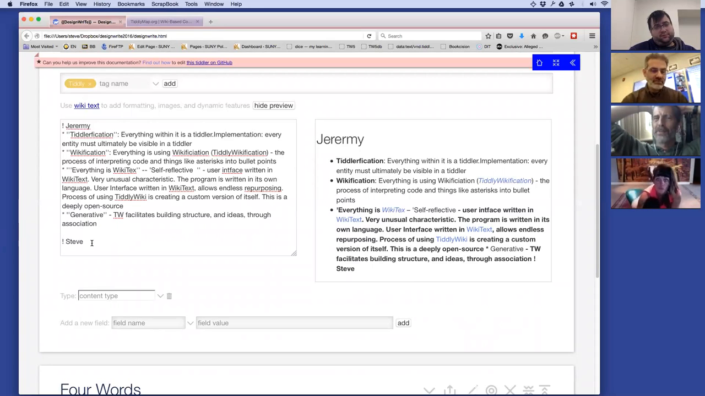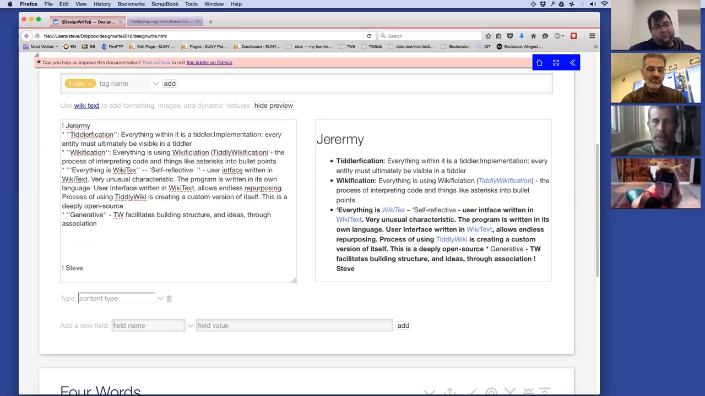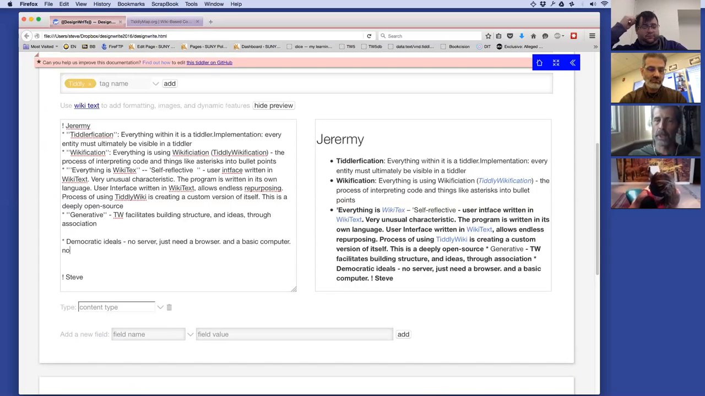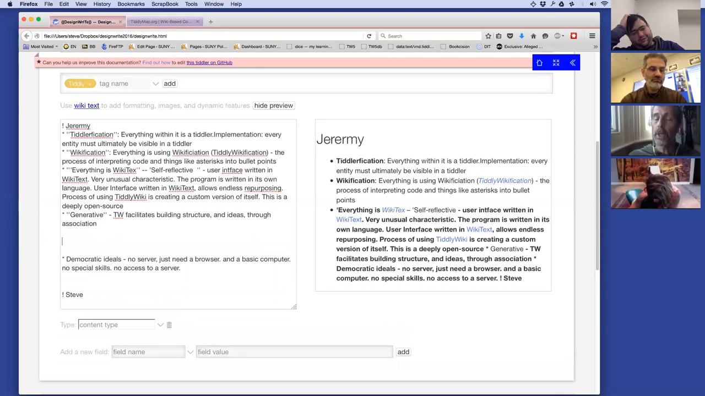maybe they are related. They're things like I touched on before. TiddlyWiki strongly expresses my own personal democratic ideals. It is very easy for anybody on the planet to use TiddlyWiki. All they need is a browser, and almost all of the computers that are designed to be used by humans feature a browser. You don't need special skills. You don't need access to a server. And it brings to that very broad audience a bunch of capabilities that normally would be restricted to people with software development skills. So to me personally, that's a very important characteristic of TiddlyWiki.